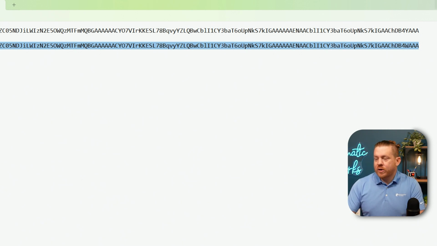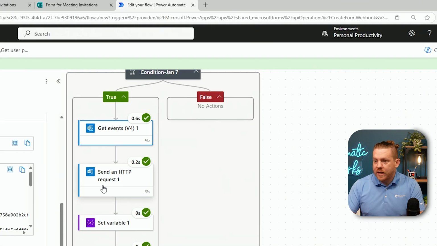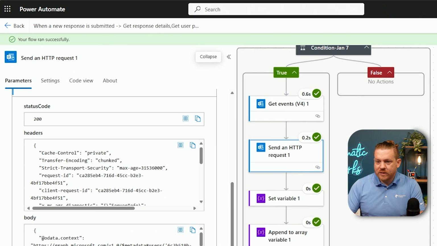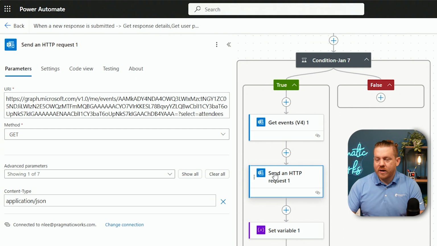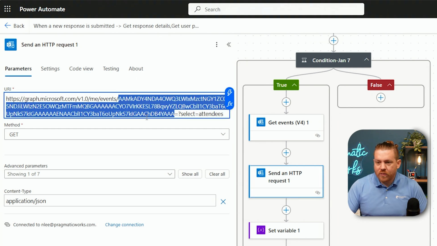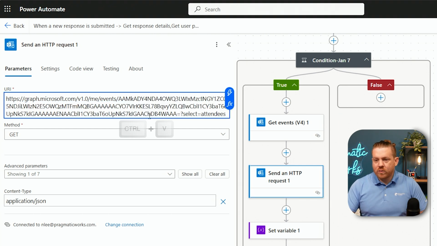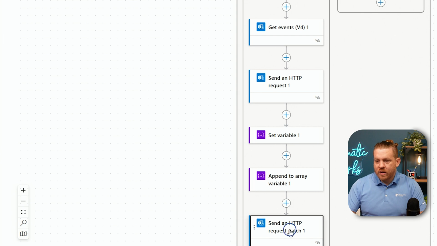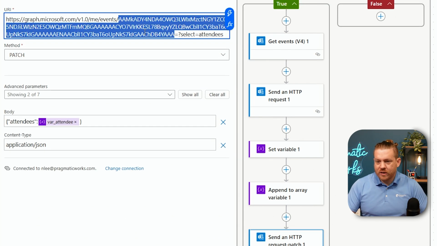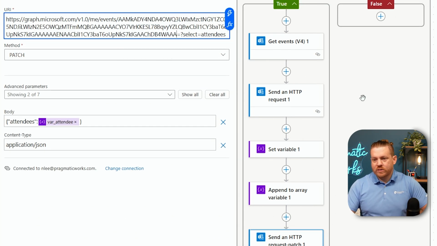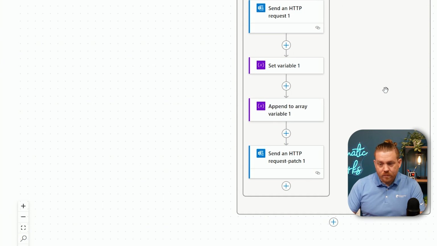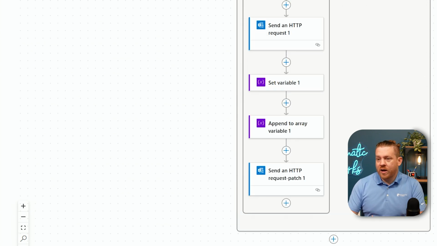But regardless, I'm gonna grab this value now and update this send an HTTP request. Oh, I need to go to edit again. Send an HTTP request. Paste this new value in there for that, as well as this other send an HTTP request. Paste the new value in for that one. And January 7th should be done.